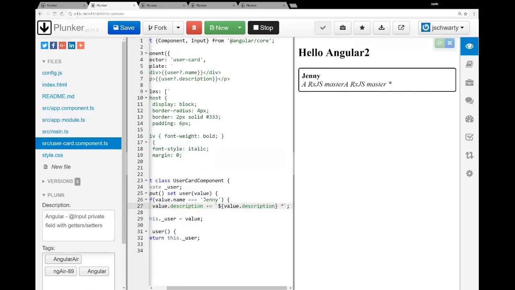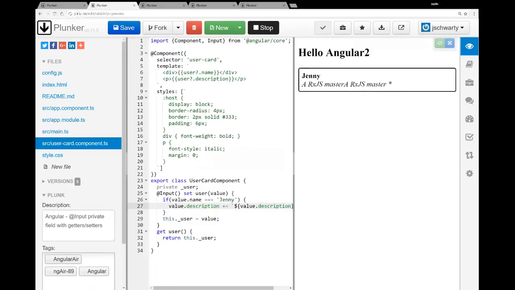Yeah, Plunker is not the best idea. I know it's kind of run out of room here a little bit, and we kind of got to wait.